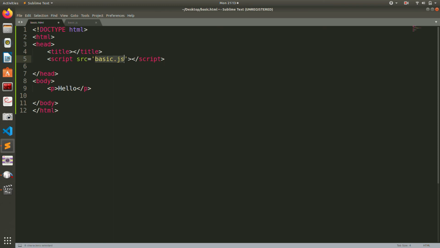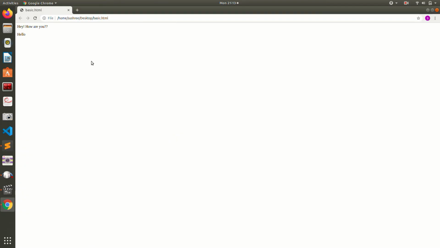One thing should be noted here: if the JavaScript file and HTML file are not in one folder, we have to give the complete path of the JavaScript file here. Nothing else to worry about, just save it and open it in the browser. Here we can see the first line represents the code from the JavaScript file and the second line is from the HTML file. This is how we can include an external JavaScript file inside our HTML page.